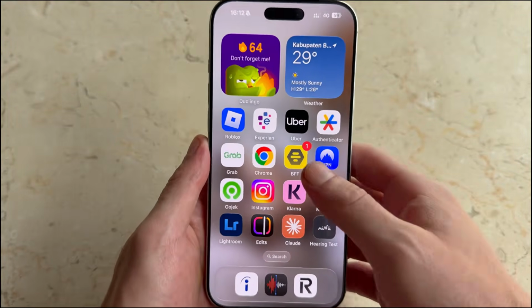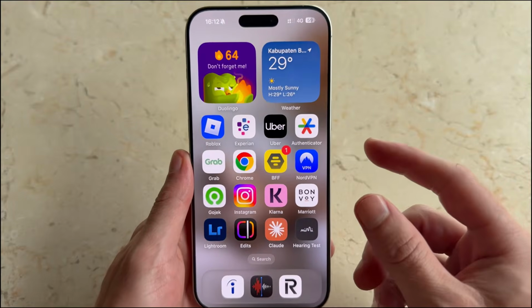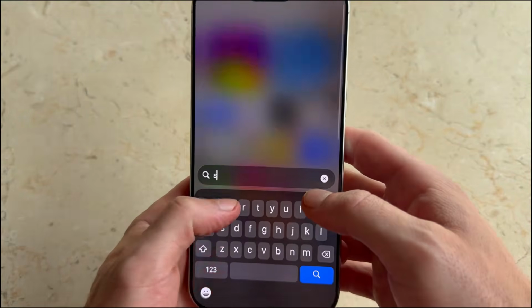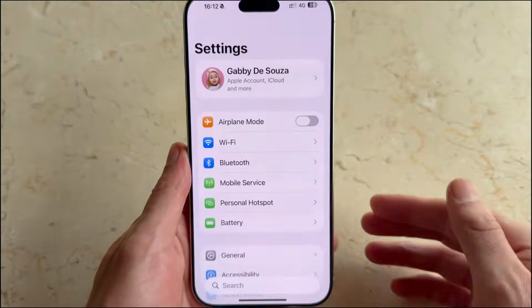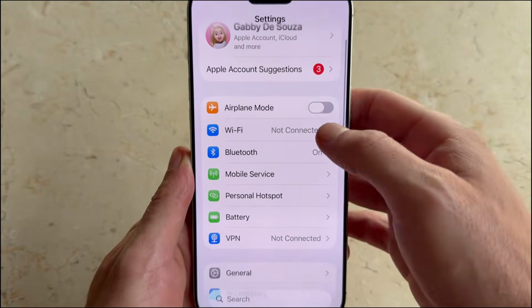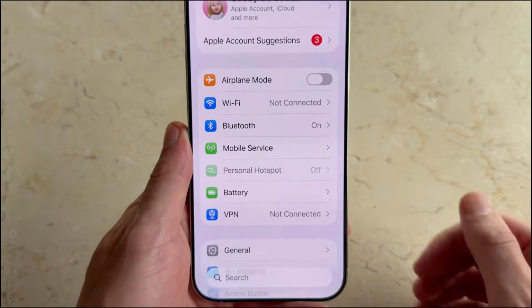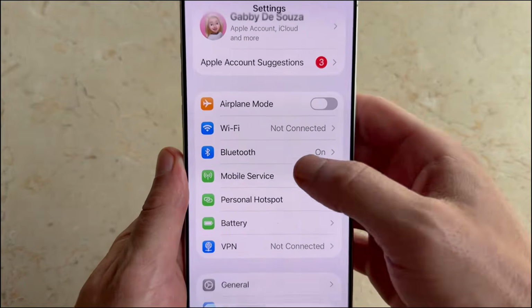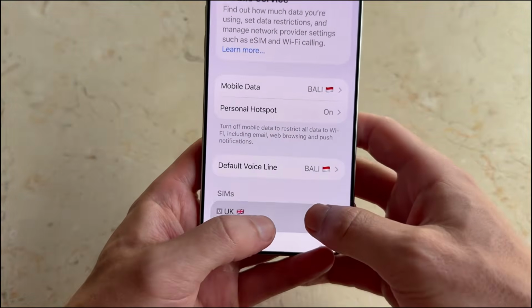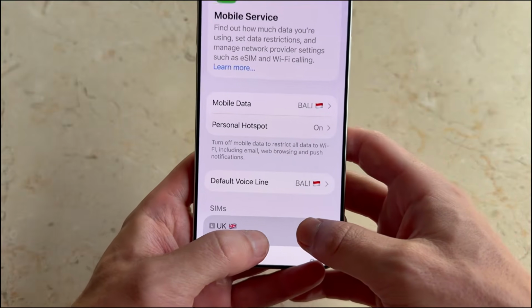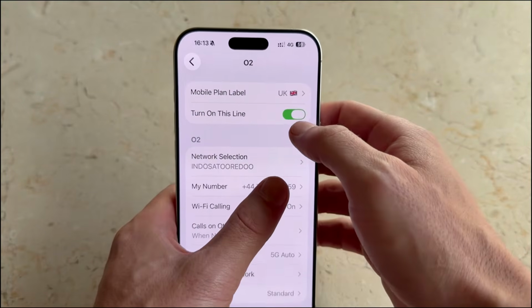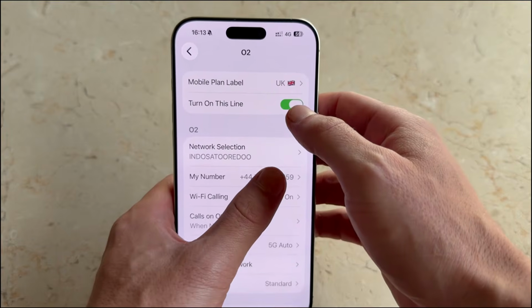Now, if you've already done this or your SIM card is working correctly, then what you'll need to do is go and open up the settings on your iPhone. You can then try turning on the airplane mode, wait around 10 seconds and then turn this feature off. You'll then need to click on mobile service, scroll down to your list of SIM cards and go and select the SIM card that you're currently using. Now make sure turn on this line is enabled like this.